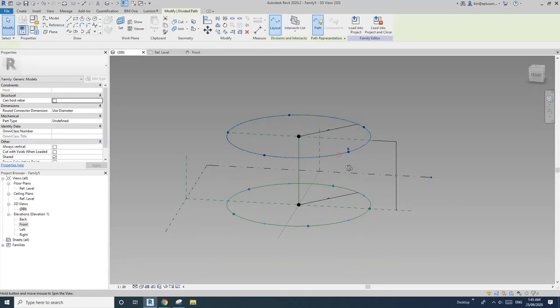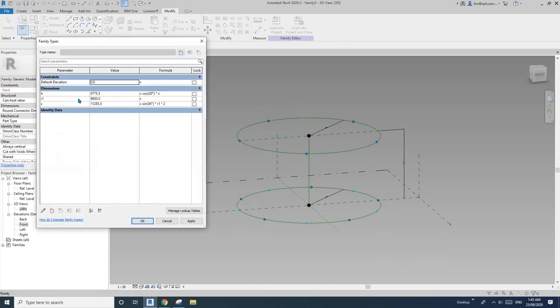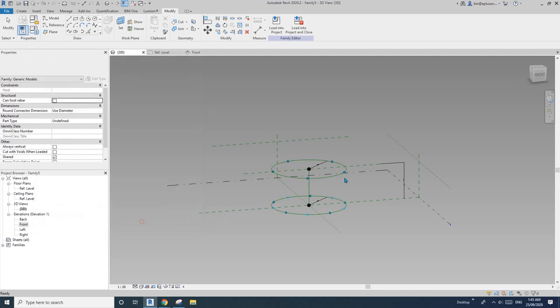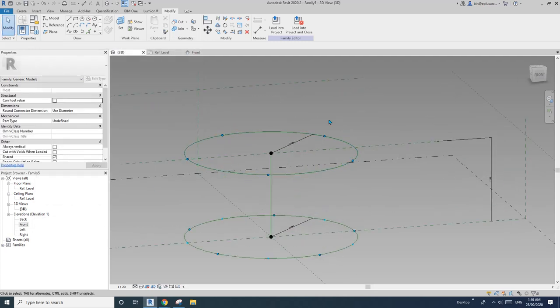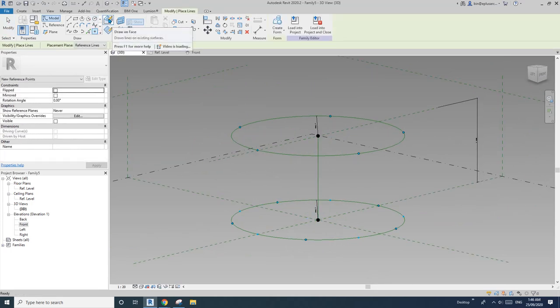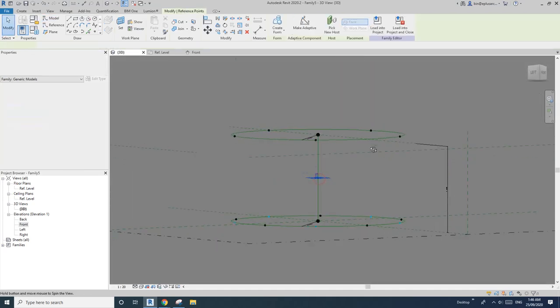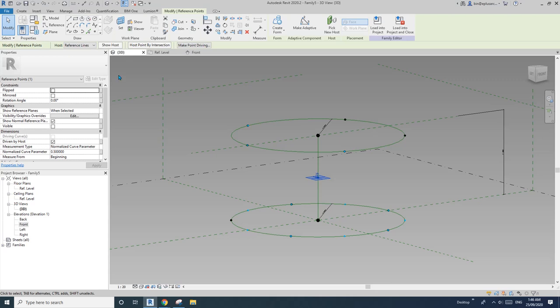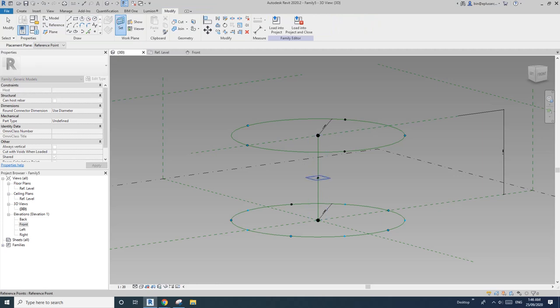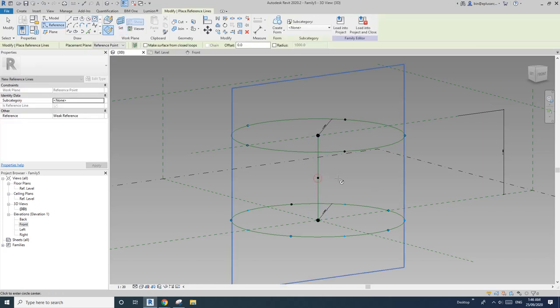If I change the R here, I'll just test it. Yep, see this one follows the radius and also follows the height. So now we can place a point. This time draw on face, on the middle of this line, and then reference circle, set work plane, pick the vertical work plane, and then draw a circle.